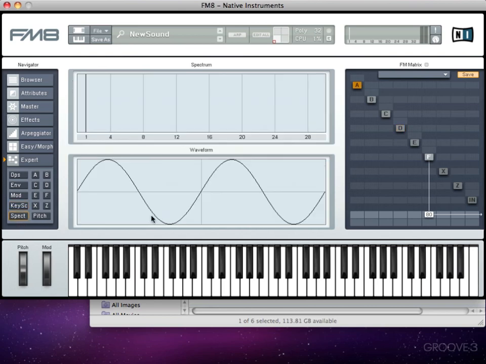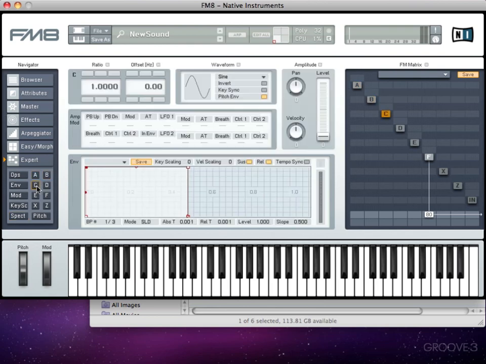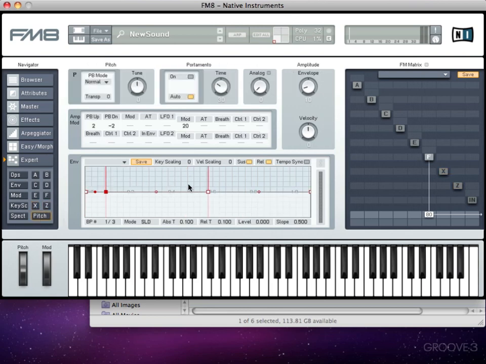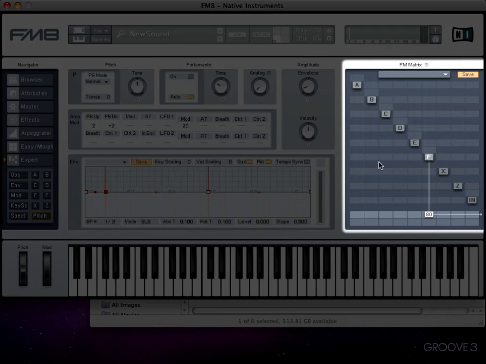We've got a spectrum analyzer, which can be quite handy for getting a bit of visual feedback to see how frequency modulation is changing our waveform. These buttons here, A to F and X and Z, they're for a bit more of a detailed look at our operators, and also X and Z, the noise generator and filter. And we've got our pitch section here where we've got a pitch envelope and we can assign modulation to the pitch. Over here on the right hand side is our FM matrix. This is where we decide what to route where and by how much.